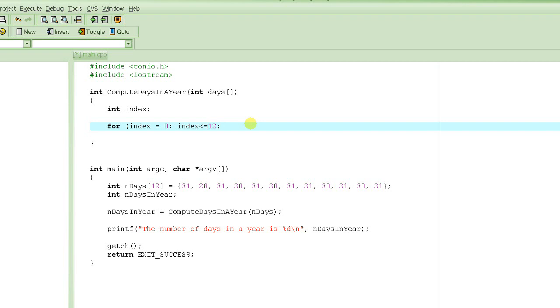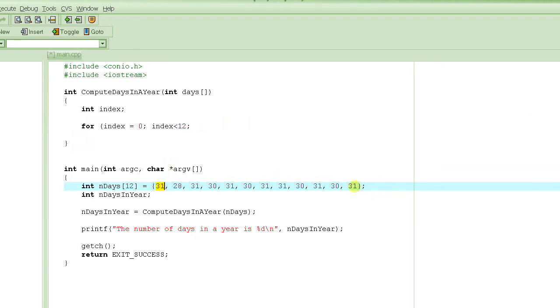Correct, less than, because we know that even though there are 12 elements, the index starts from 0 and runs all the way to 1 less than the total number of elements, which is going to be 11. So 0, 1, 2, 3, 4, 5, 6, 7, 8, 9, 10, 11. So index has to run from 0 to 11. So less than 12. Okay, index is less than 12.